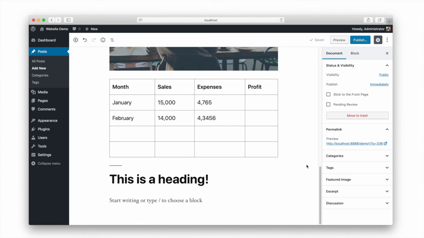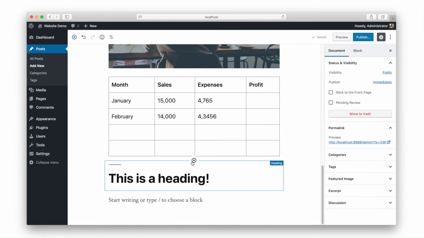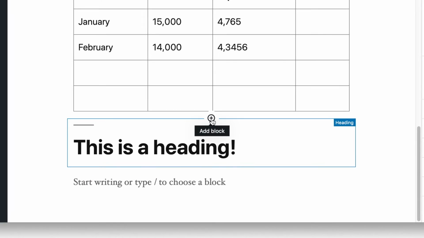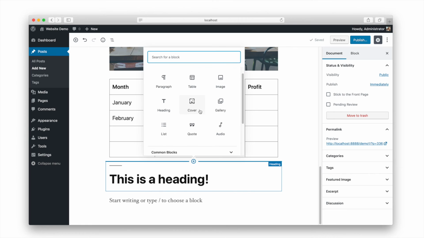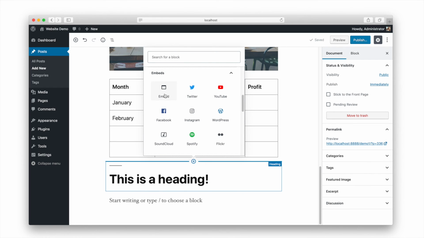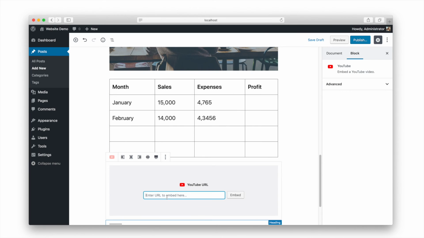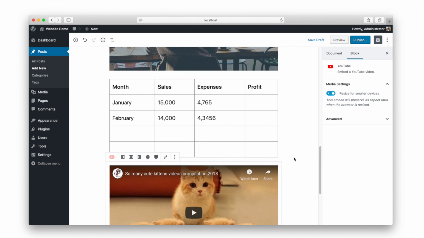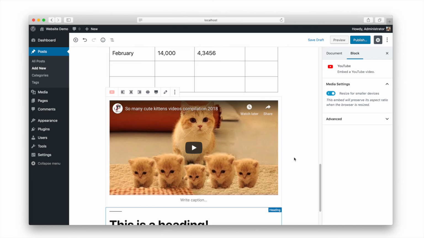So let's say you wanted to add a YouTube video underneath the table and above the heading. I'd move my mouse over this add block, click on that, and then let's find video, which will be down here under embeds. So you can embed a lot of different things. I'm just going to choose YouTube right now. And then you simply paste in the URL to a YouTube video and then click embed. So I found some cat video, and there's a cat video, and it'll then play on the front side.